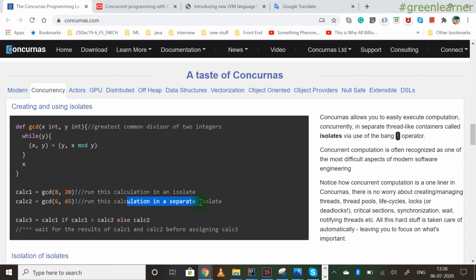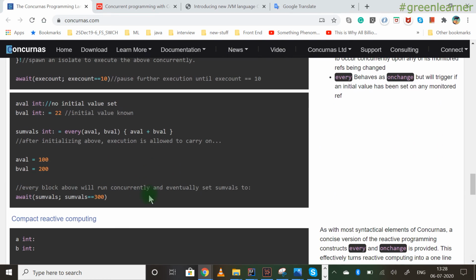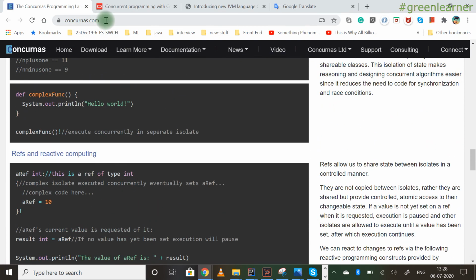So this also runs in a separate isolate, and when both the calculators are available, it can calculate the result based on both of these calculations. So it waits for the results of calc 1 and calc 2 before assigning calc 3, right? This is how it is working, and it is doing parallel processing. So there are isolates and nice documentation here. You can go ahead and check that out. This is a direct link, a very short URL that you can see.